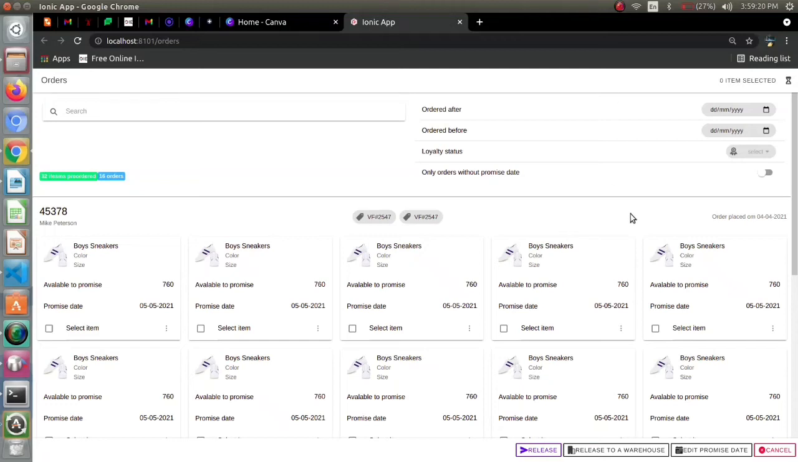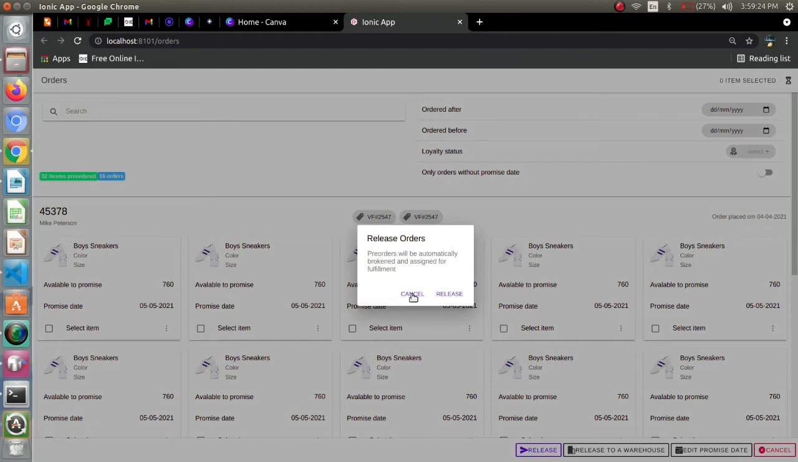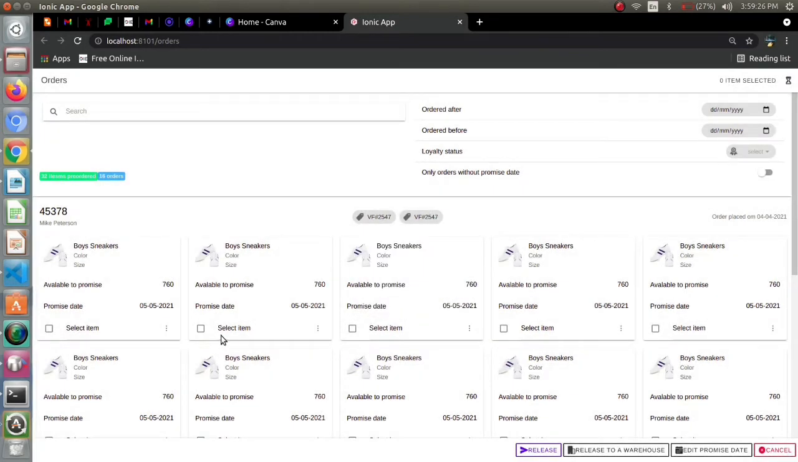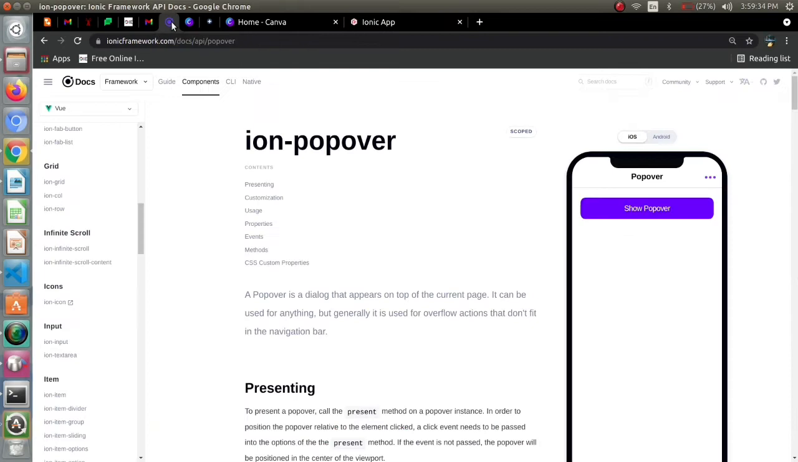So in my previous video, I created an alert box on my release as well as my cancel button. In this video, I will be showing how I can create a popover for my item cart. So let's switch towards our Ion Popover documentation, and this is what Ion Popover exactly is. Let's just explore it.